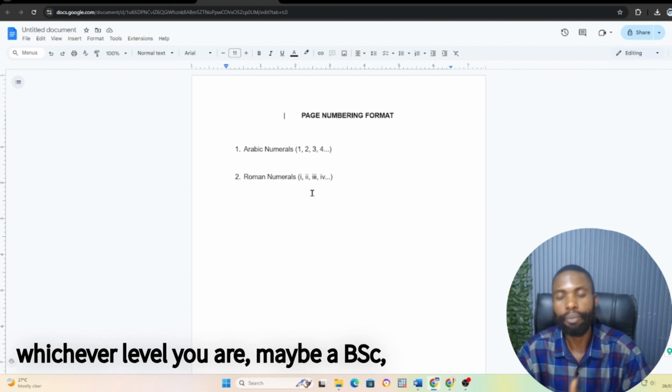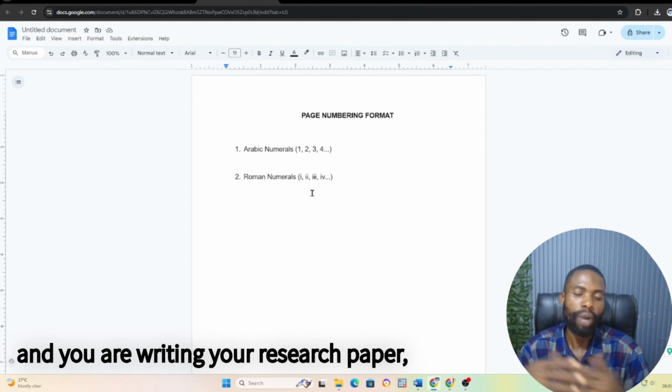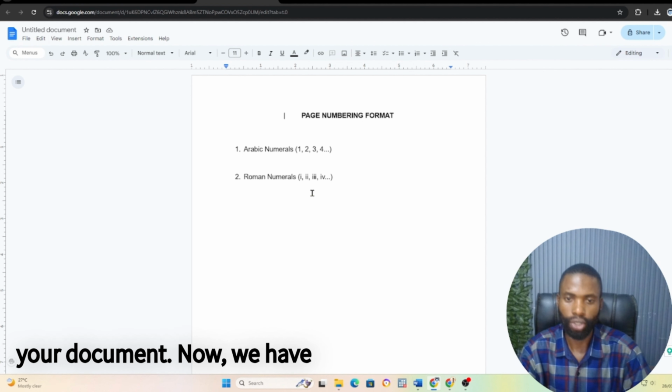If you are writing your research paper, or maybe your thesis, project, or dissertation, whichever level you are, maybe a BSc, MSc, or PhD, you'll be expected to add page numbers to your document.